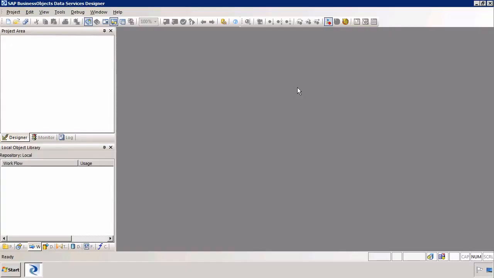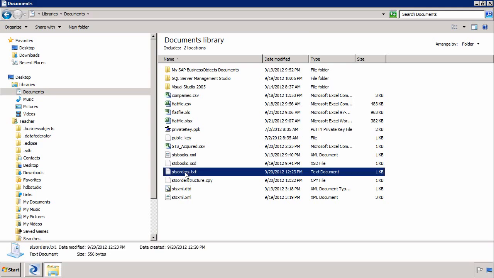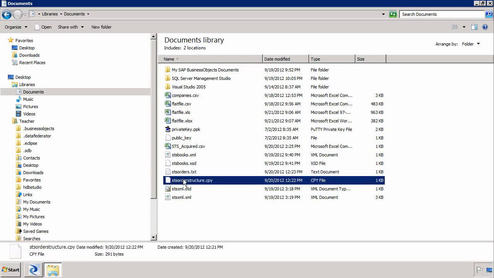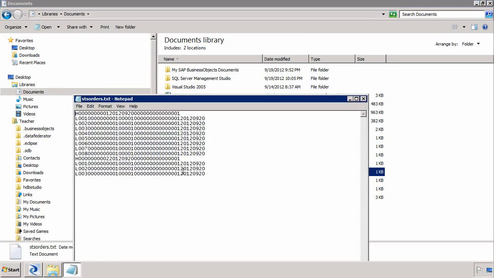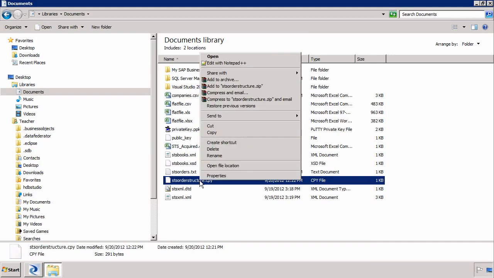So the first thing we need to do is look at the data that we're going to import. Within my library I have two data files. One is called an STS orders file and one is an STS orders structure CPY file. If I look at the text file, this is what a COBOL copybook looks like. Essentially all the data is squashed onto a unique line with header and footer rows. The CPY file determines the structure of the file.